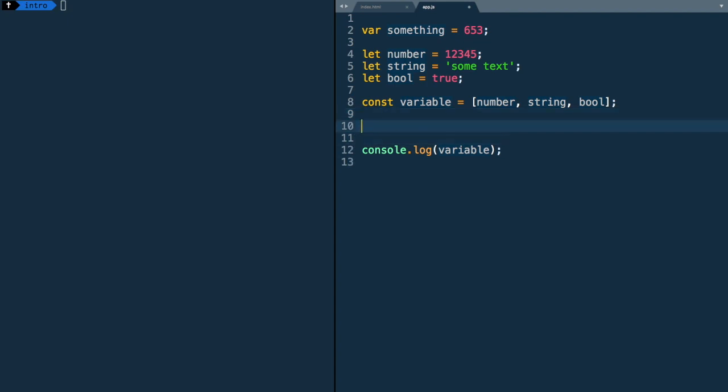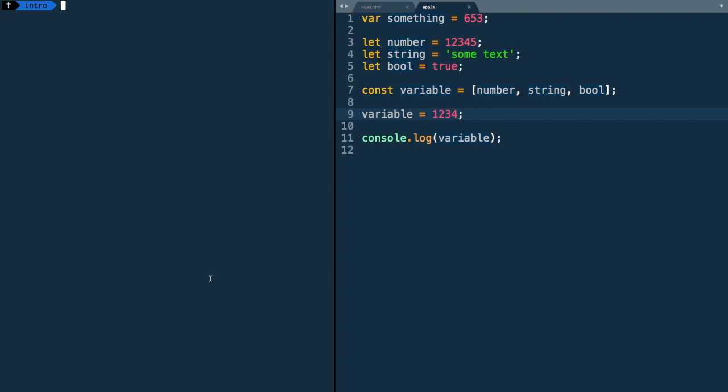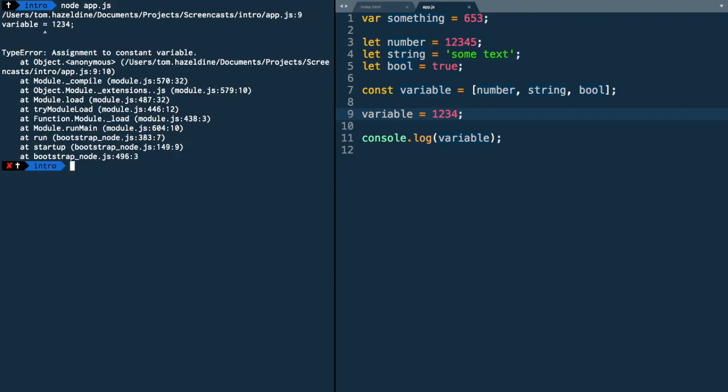So if we were to now try and reassign variable to something else and change it to just some numbers, we run that in the terminal, we're going to get an error. It's going to say, oops, you've already declared that. Assignment to constant variable. Let is more forgiving.